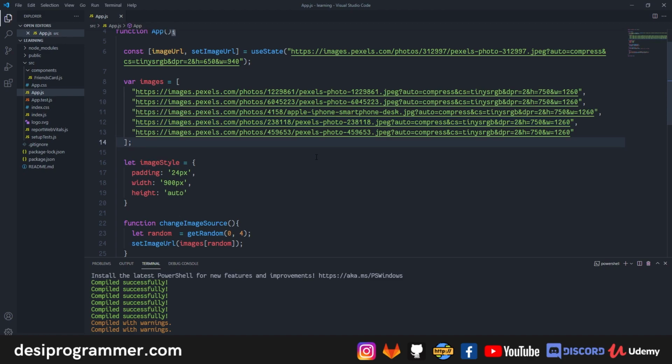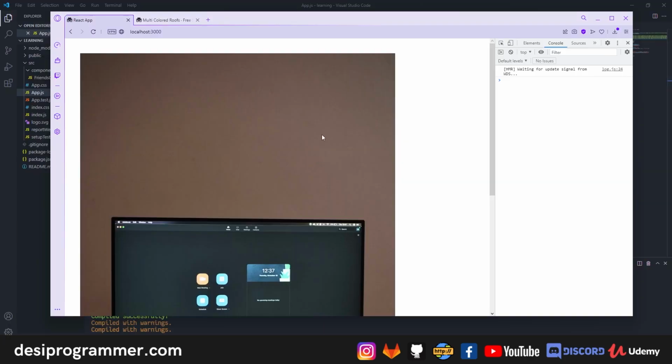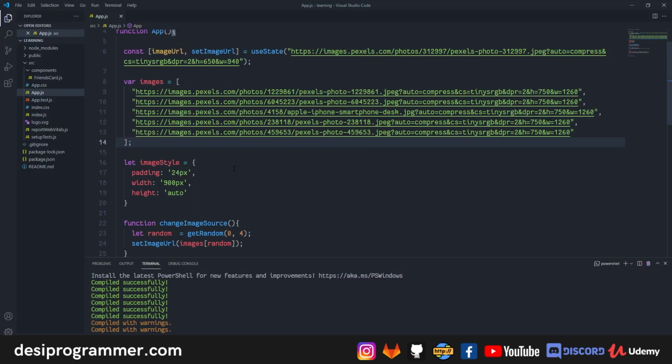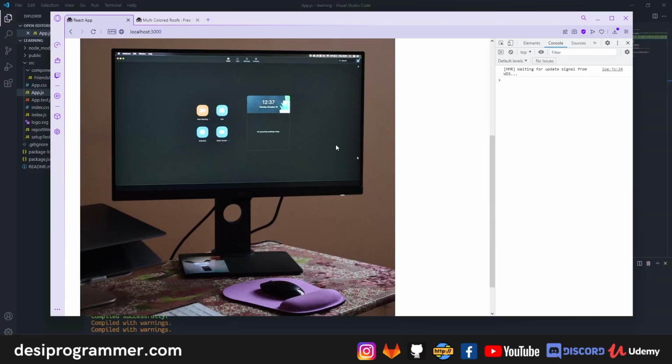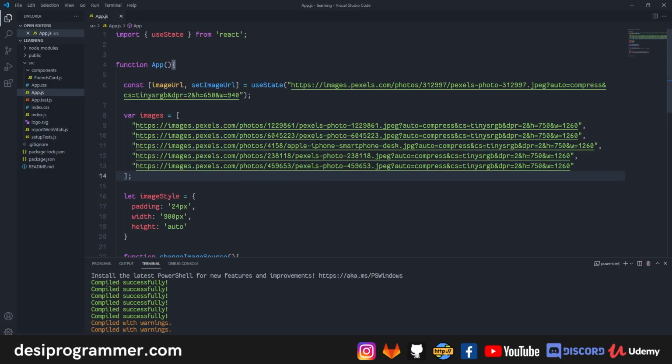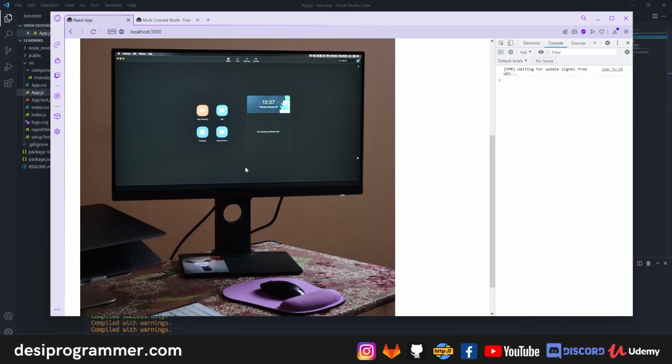If you want to do something better than that, then you can give this entire body a background color. But the background color should be controlled via state. So when you click on change color, it should randomly generate a color, or maybe you can have a list of colors and it should randomly add a color to your body.